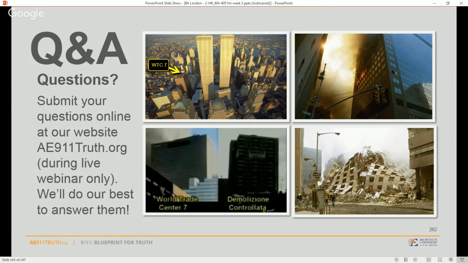catastrophic and terrorizing to not only the American public, but building professionals as well, whom we have to hit over the head with a 2x4 to get them to even look at Building 7. And of course, once they do, they all go, man, that's a controlled demolition.